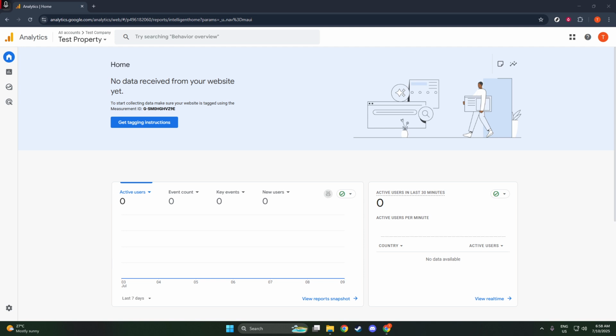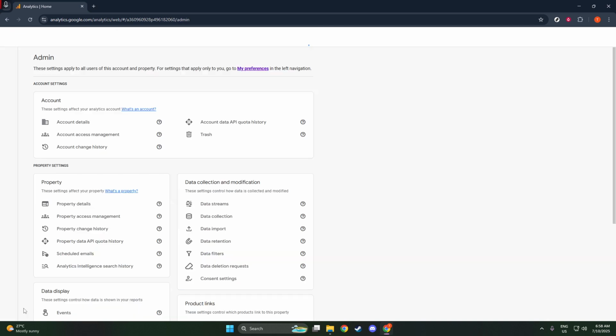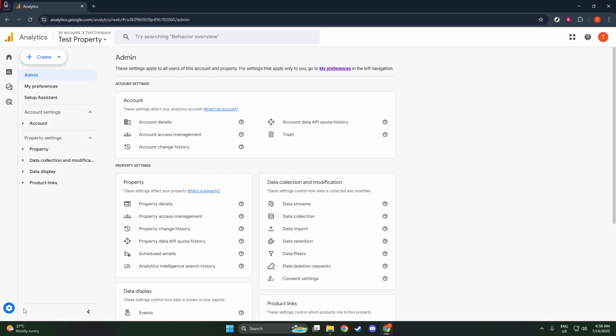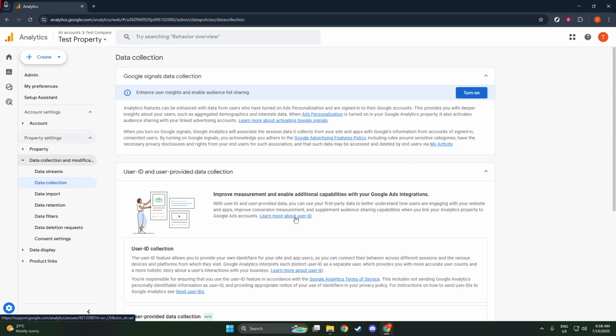First, we need to focus on turning on Google Signals. The journey begins in Google Analytics 4, so navigate straight to the admin section. You'll find it at the bottom left of your screen. Once you're there, look for the Property column and click on Data Settings. From here, proceed to Data Collection. This is where we activate Google Signals.